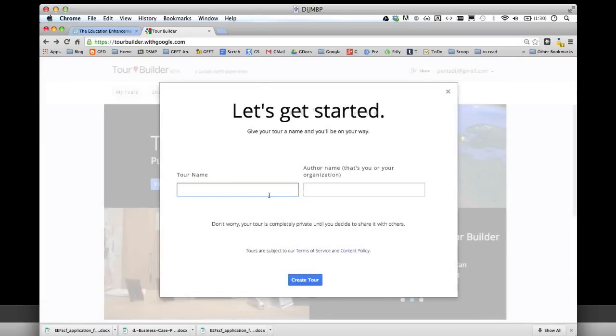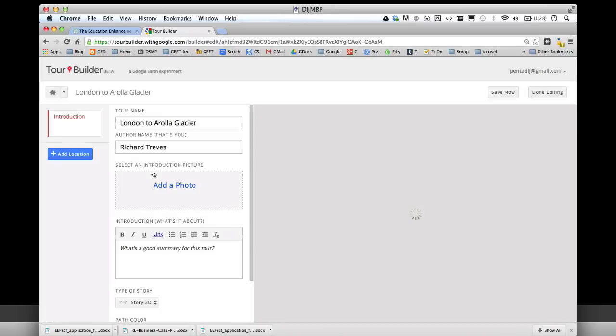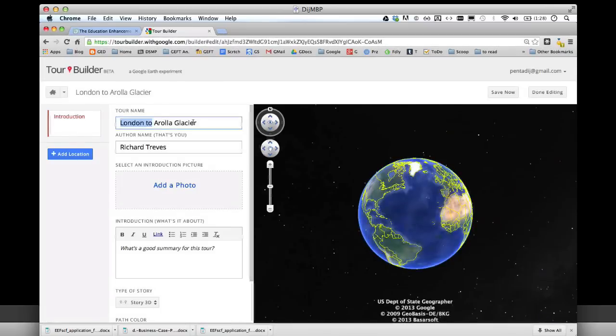So my tour name is going to be London to Glacier. I'm Richard Treves. So I'm now creating a tour with that title, and with me as the author. So this is the interface that we'll use for creating the Google Earth tour, and at the moment I'm defining the introduction slide. It's on a slide metaphor, which is quite nice.